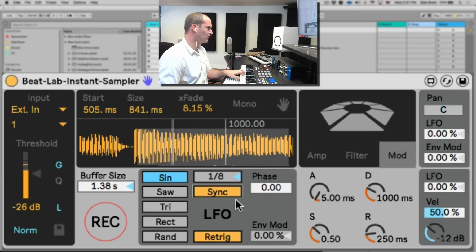It's a Max for Live thing. The phase of the starting of the LFO, retrig if you want to start off on the same place or not, and the envelope on the LFO, and here is the modulation envelope. Global panning, LFO on the panning, modulation envelope on the panning, LFO on the volume, and velocity sensitivity.